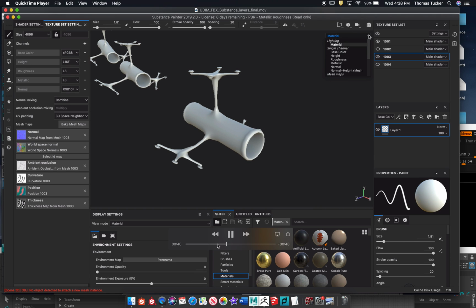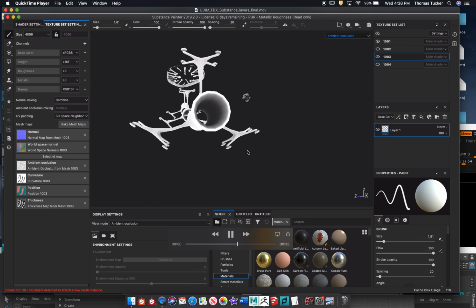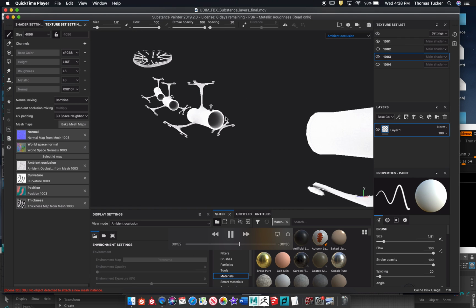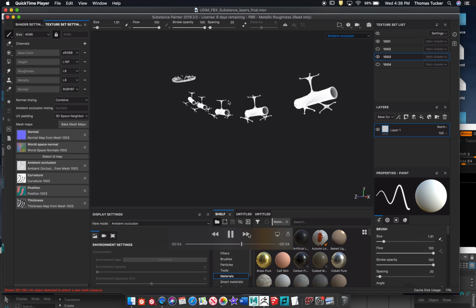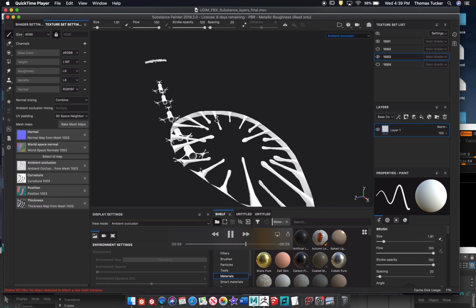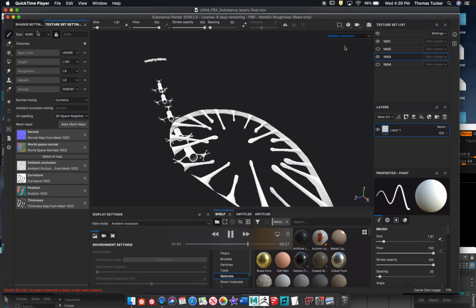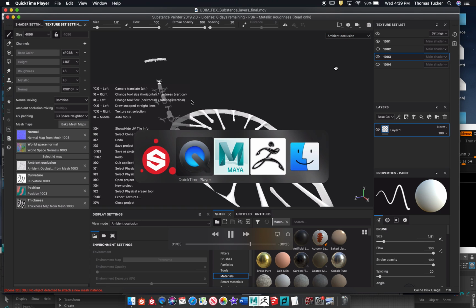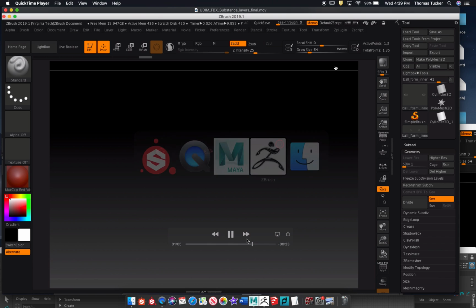See, the edges are a bit cleaner. So go to normal. Normal maps are showing. Ambient occlusion is working. So this is the final. So this is where it came out great. All right. So jumping to the end here, but this is how it came out great.